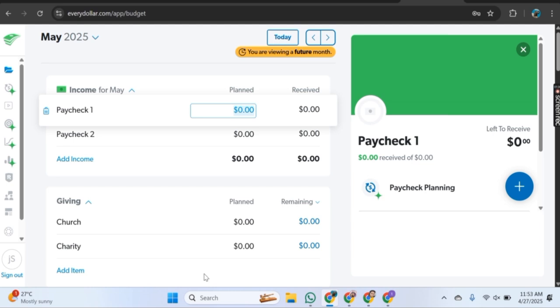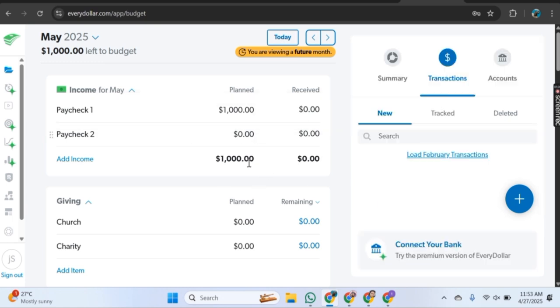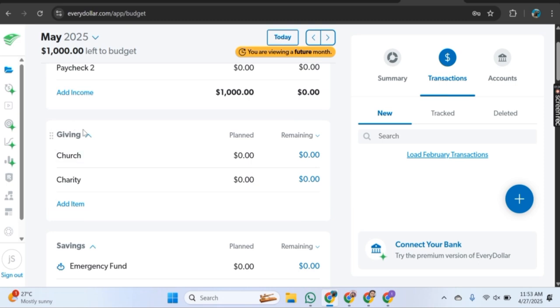Click on Start Planning. First of all, we have the income for May option. You need to enter the total amount that you have for this month. As an example, I will add just $1,000 here and it will add it in received. So this is the total amount and we need to add a budget according to this amount.